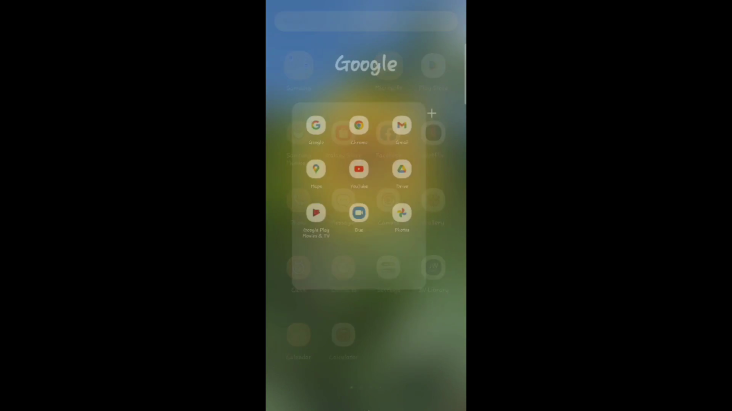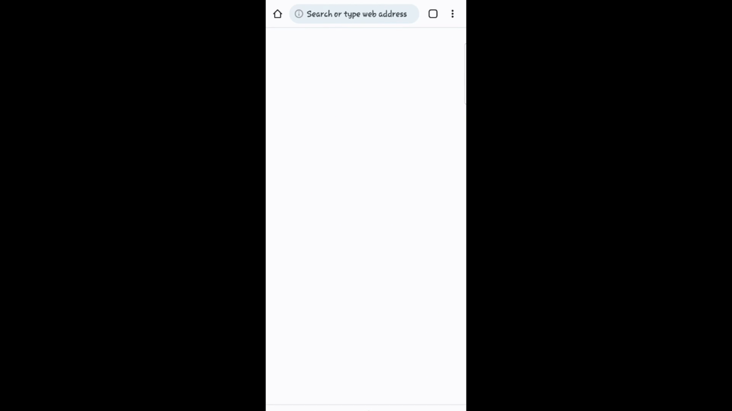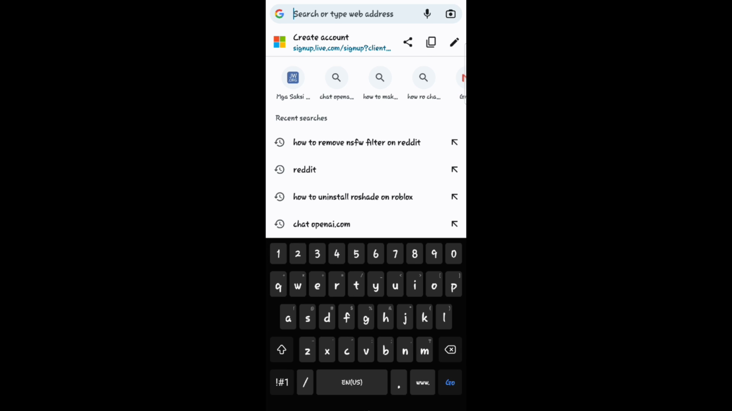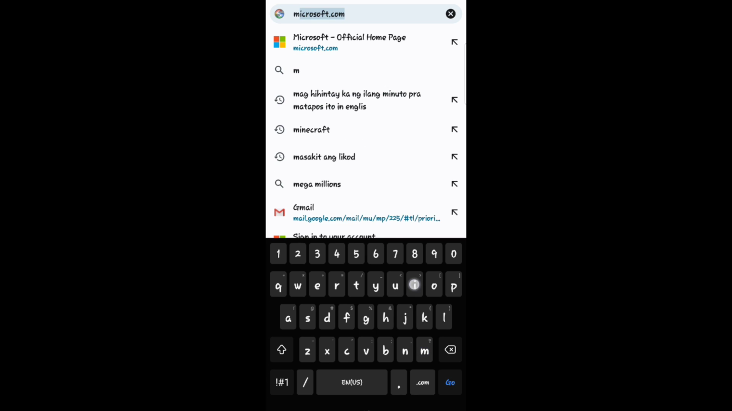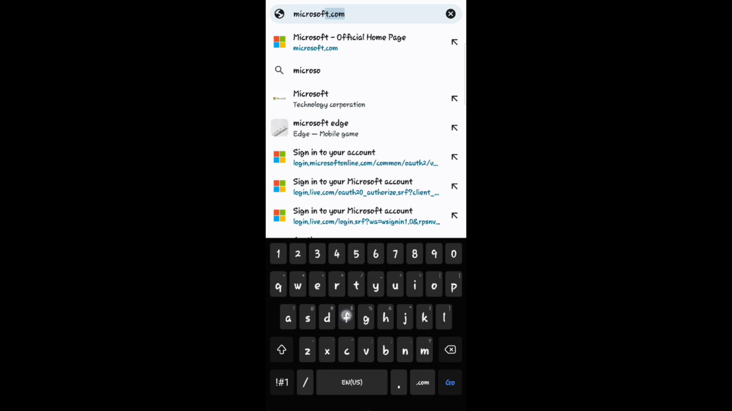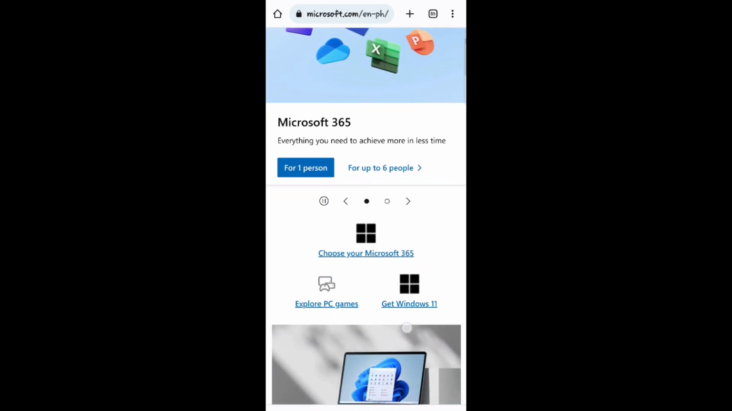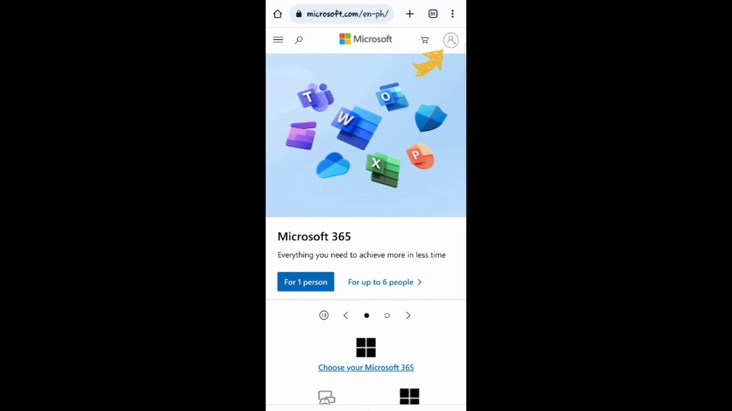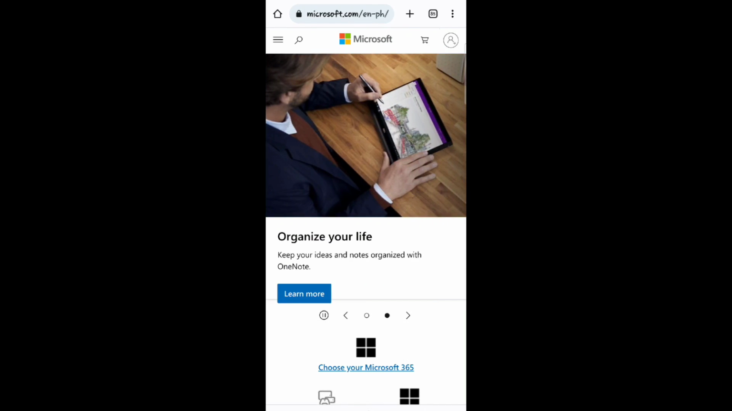Today I will show you how to add Microsoft account on mobile. So first go to your Google Chrome, then type for microsoft.com. Now go to the right corner and click here.